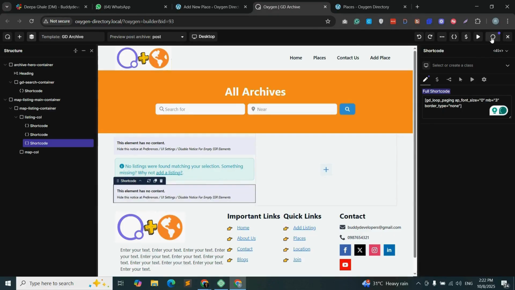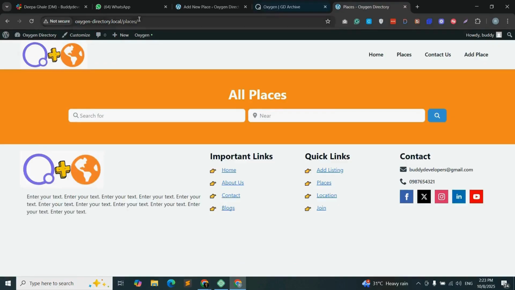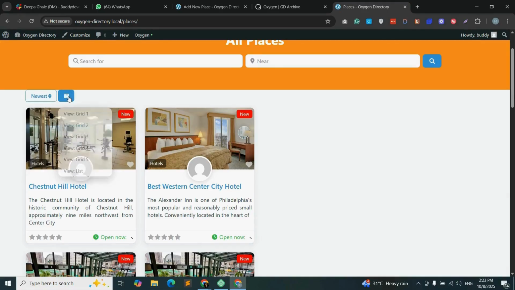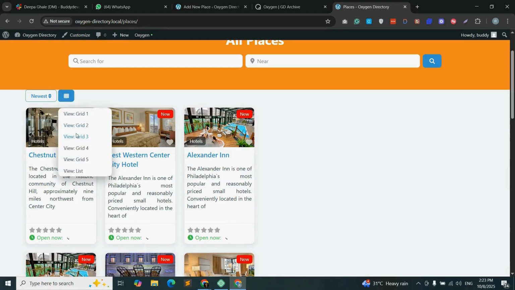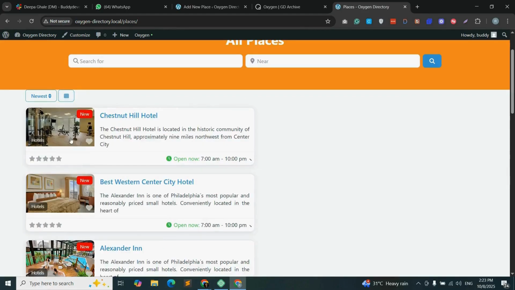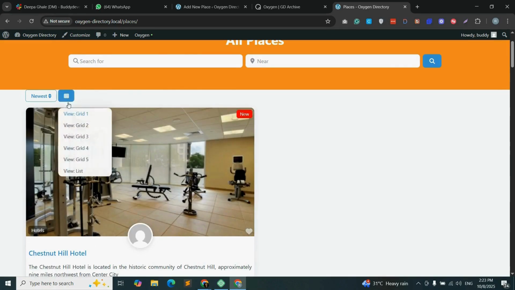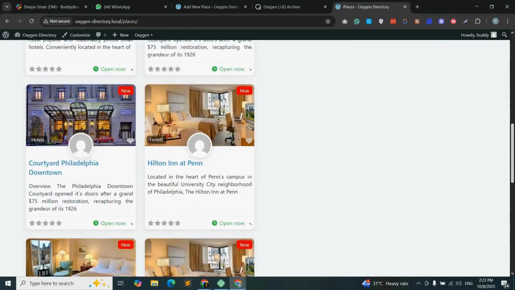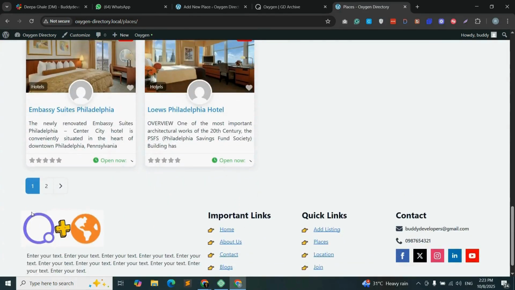Now save this and coming on to front end and refresh. So from here selection can be done according to newest, title, rating, default. From here we can do view grid 1, 2, 3, 4. If we do list wise, then it will be showing as a list, and if we do it for grid, then it will be showing grid wise. This is the pagination which is being shown below.